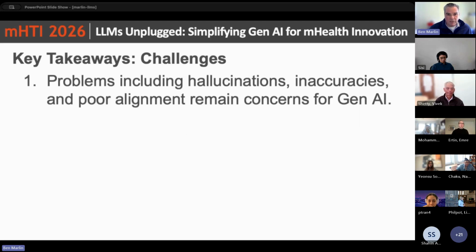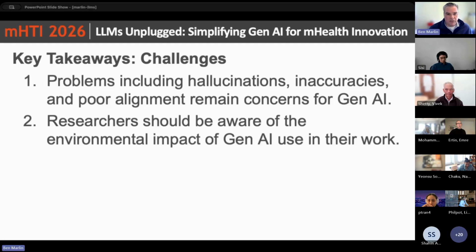Right. So in terms of challenges, we still have problems with hallucinations, inaccuracies, and poor alignment for various Gen AI methods, and the implications of those will be more or less severe depending on the applications that you're considering. Researchers should be aware of the environmental impact of Gen AI use in their work. And again, that general idea of if you're going to use these models, try to use the model with the least environmental impact is a reasonably conscientious thing to do.